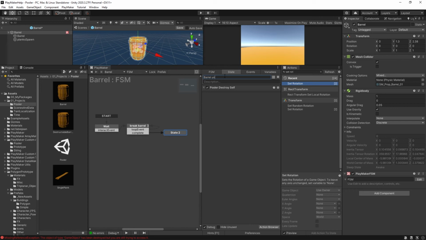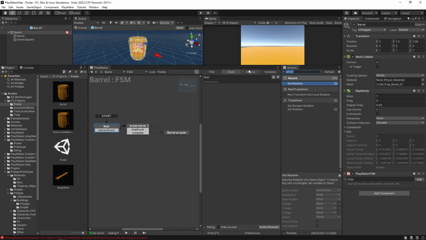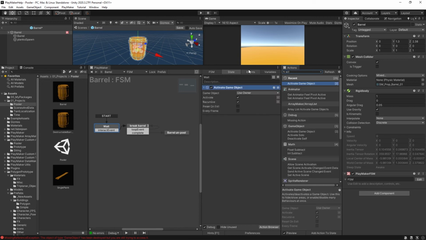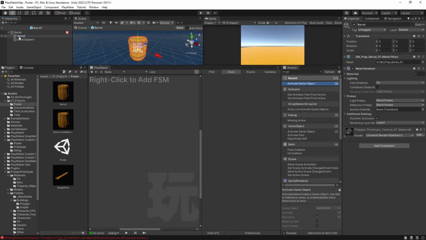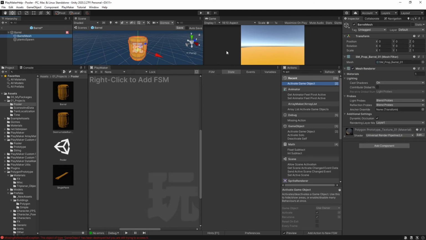Barrel unpool. So first the barrel is just waiting here. Then when we do interact with it, it breaks it by spawning all these planks. But also what we need to do is make sure that the barrel mesh itself goes away. So in the first state, I'm gonna have an activate game object, and it's going to be the barrel. And in fact, let's call this the barrel mesh, so it's a little clearer. So on the first state, it's activating it. We don't want recursive on, and let's have reset on exit. So whenever this barrel spawns, it will be activated, but then whenever we interact with it, it'll deactivate this mesh, right? So that goes away, but then a bunch of planks will spawn here instead.